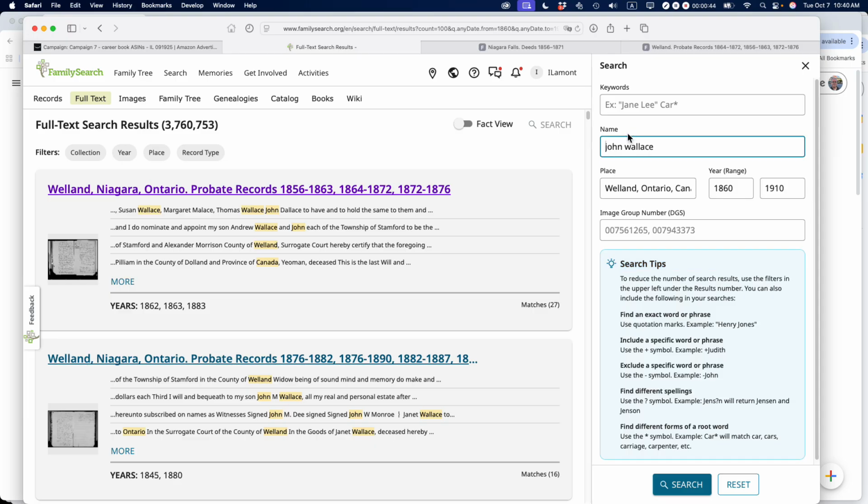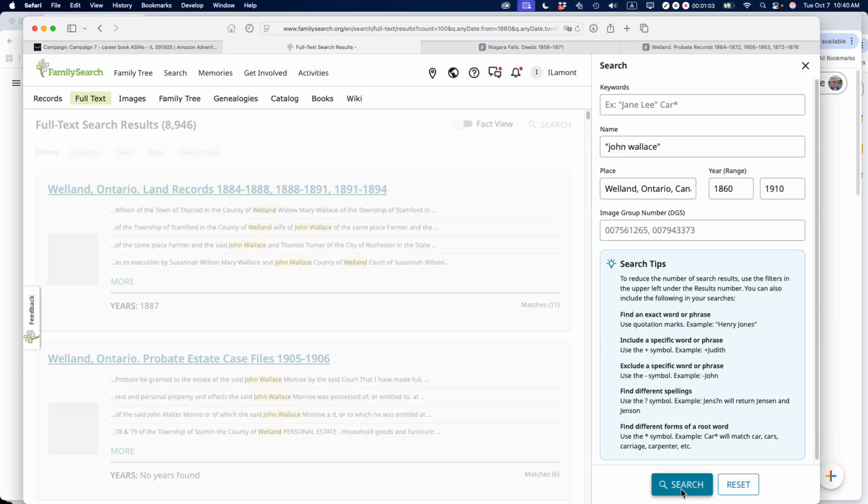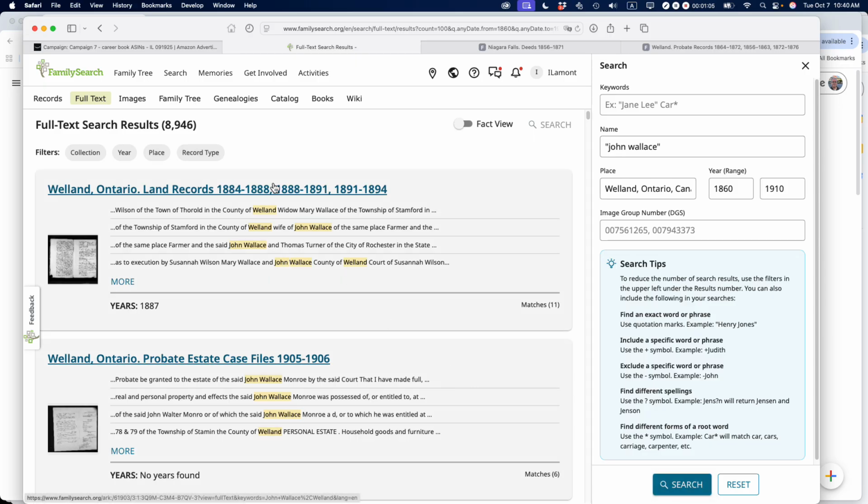So John Wallace, I'm going to put quotation marks around that. I already have information about where I think the records are and the year range. I'm going to click search after putting quotation marks, and let's see what happens to the number of results. Let's see if it goes from 3.7 million to something a lot less. All right, that's pretty good. It reduced it to 8,946 results, which is very, very helpful.